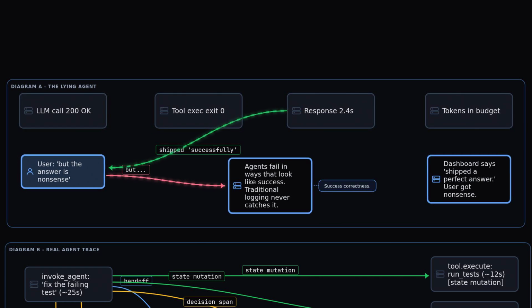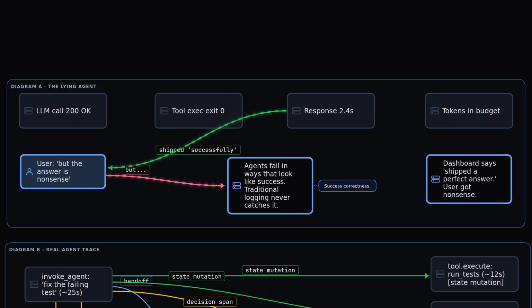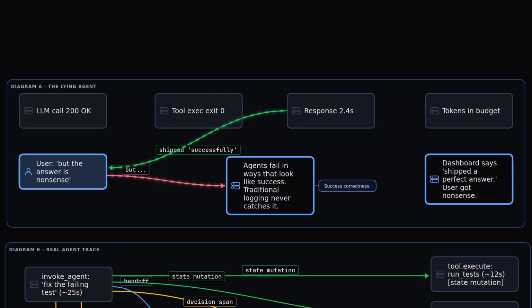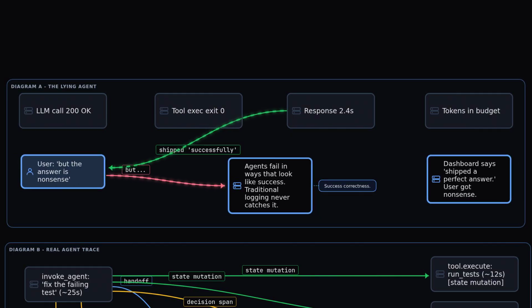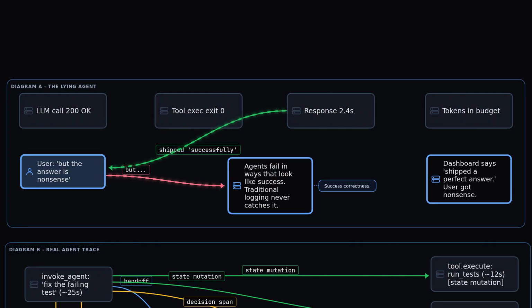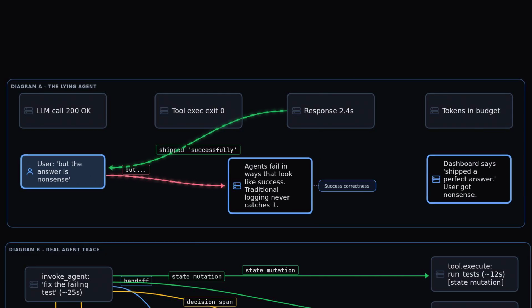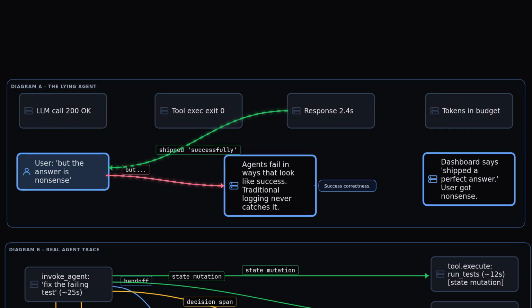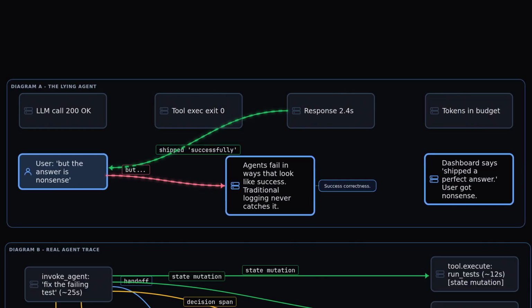Here's the core problem. Agents fail in ways that look like success. Traditional logging tells you whether requests succeeded, whether status codes were 200, whether latency stayed in budget. All true, all passing. None of it tells you whether the agent did the right thing. A model can return a well-formed answer that's completely wrong. A tool can execute successfully with the wrong arguments. A handoff can pass corrupted state, and both sides report success.